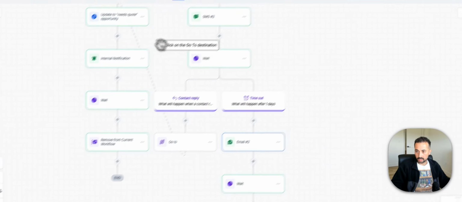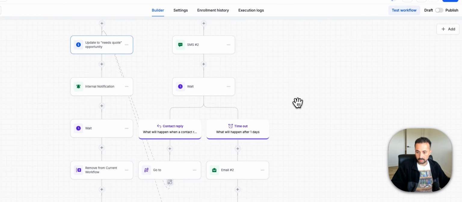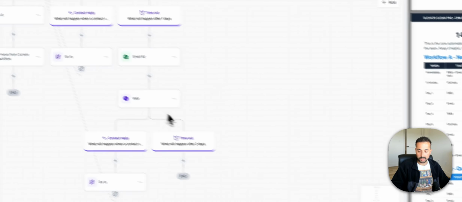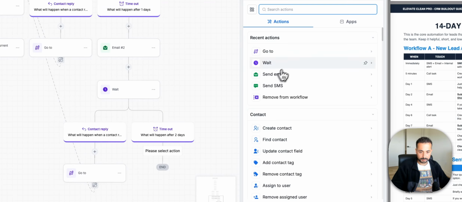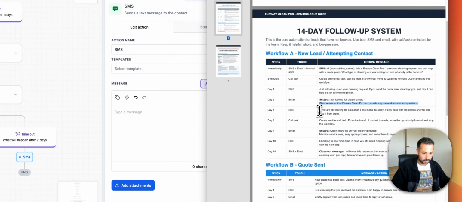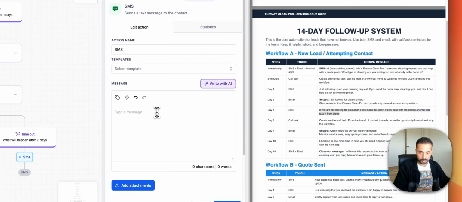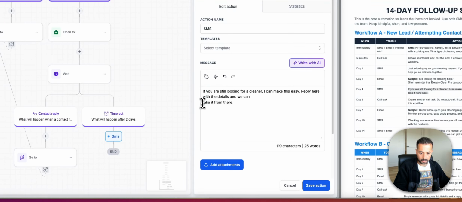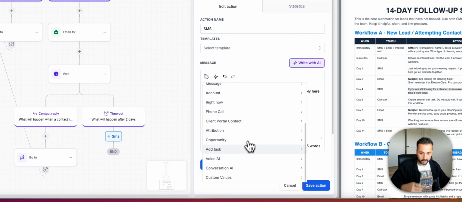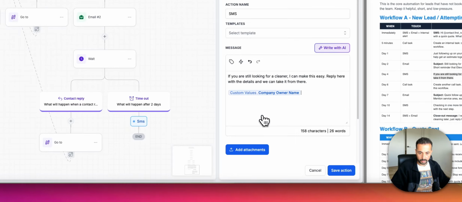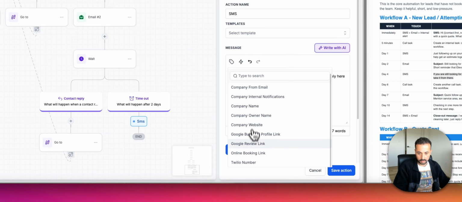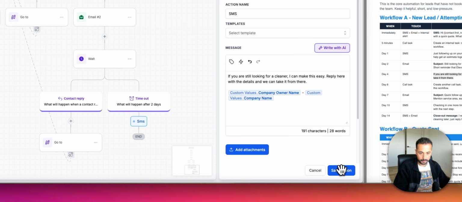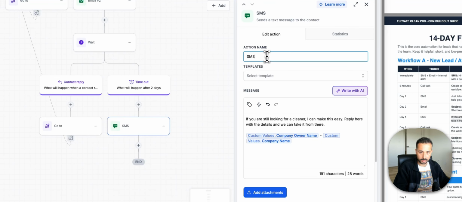So we'll do the go-to, and then we just click and drag, click up here. So if they do reply to that email, boom, they go right back up there. And then otherwise they're gonna come here and we'll send an SMS like this. Okay, and then copy. Okay, and then again from here, just so we can remind them who we are, we come down into here, our own custom values, owner name, and the company name as well. And just go like that. Okay, that's the third text.